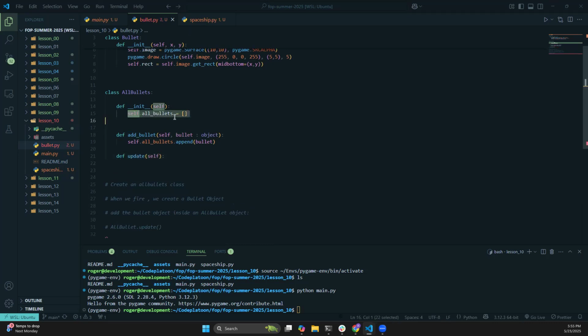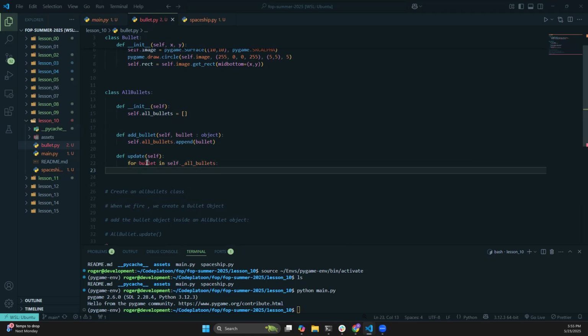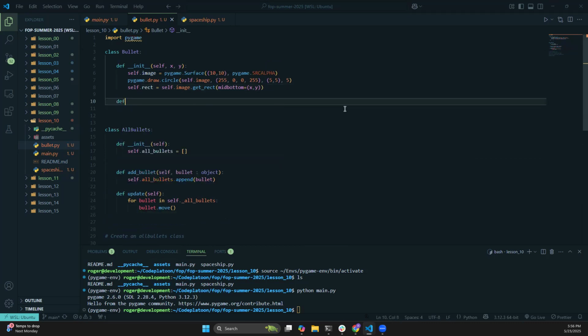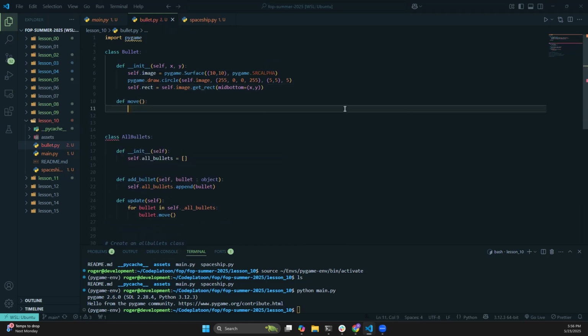And what update could do would go through every single bullet within here: for bullet in self.all_bullets, bullet.move. And bullet might have a function where, if we're only making the bullet go upwards, then we're going to subtract the y-axis. So we'll say self.rect.y -= 5, right? So we might have something like this, right?